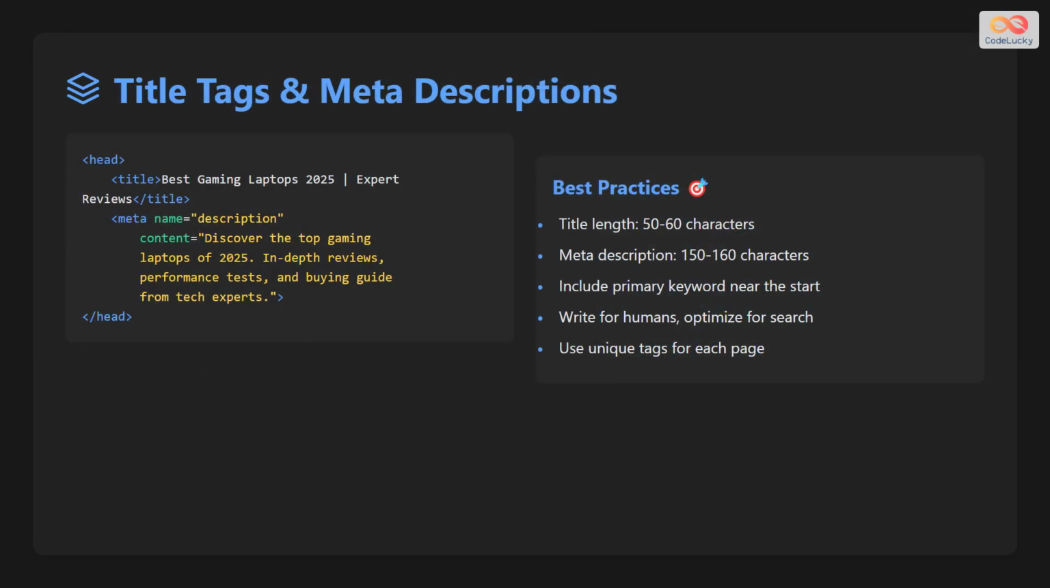Title tags and meta descriptions are crucial HTML elements that provide a summary of a web page. The title tag appears in the browser tab and in search engine results, while the meta description provides a short description of the page content, often shown below the title in search results. Here's an example of how these tags are implemented in HTML.